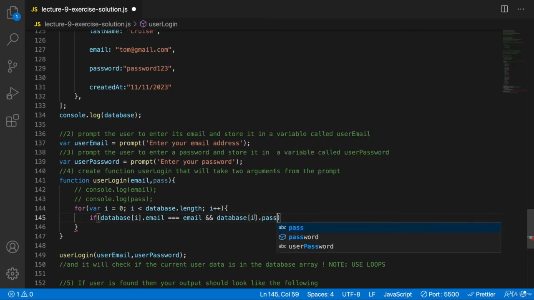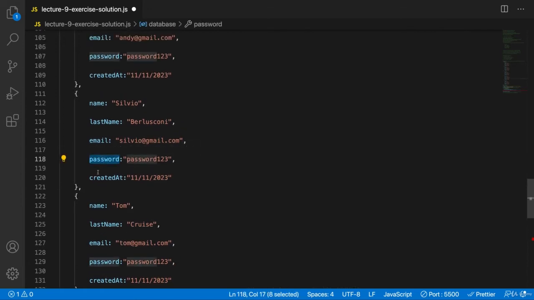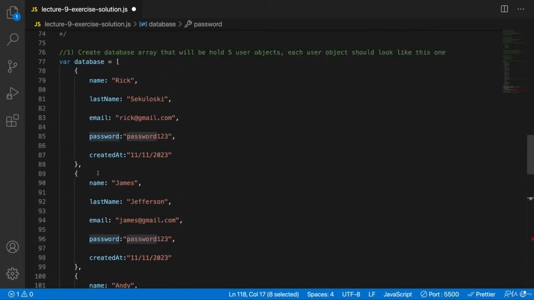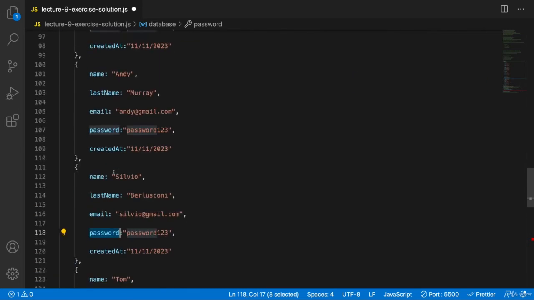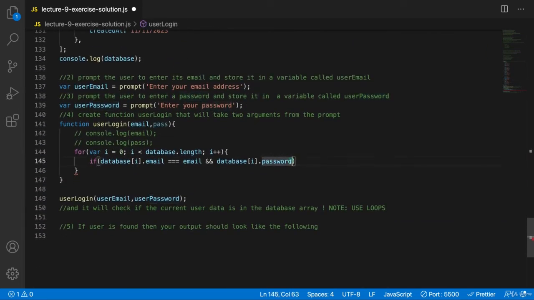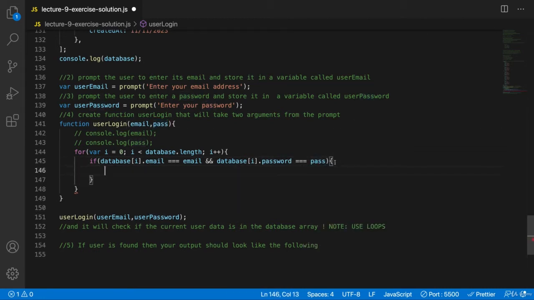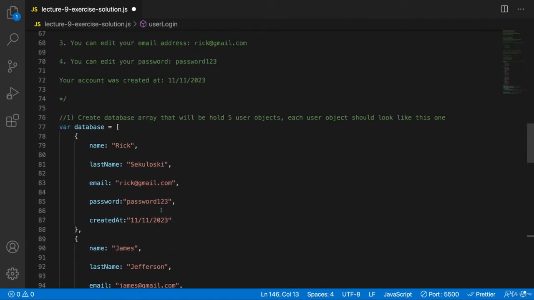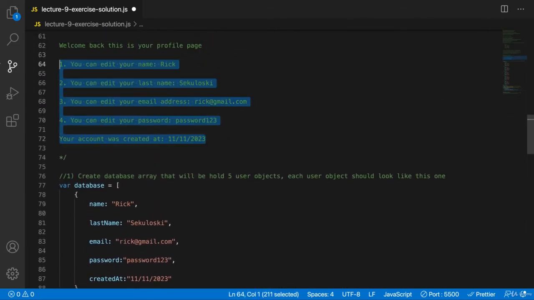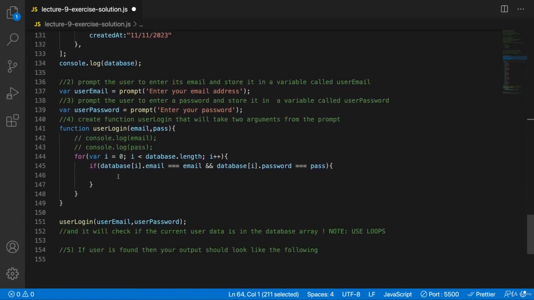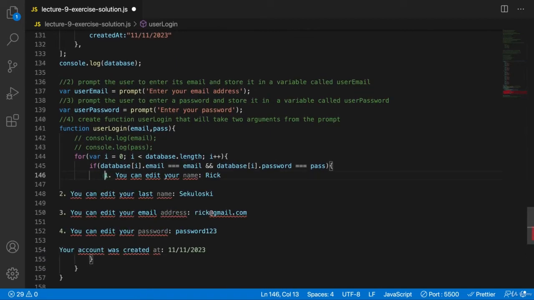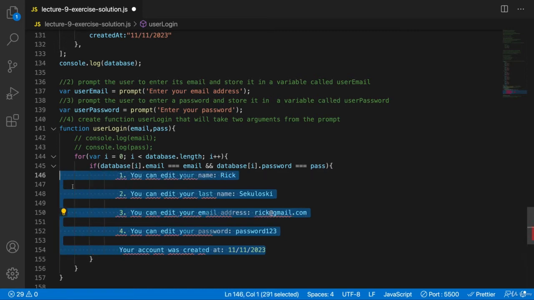Password. Now I can't use this password because I need to use the password field that is in the object stored in the database, right? Don't confuse things, please. And if that password is equal to the password that we are passing here. Nice. So if that is true, all that is left for us is to print all of these things here. Now paste it. Very good. Make sure that you shift it a little bit.